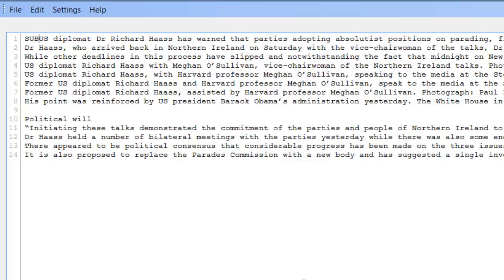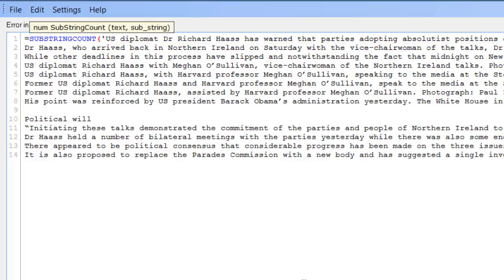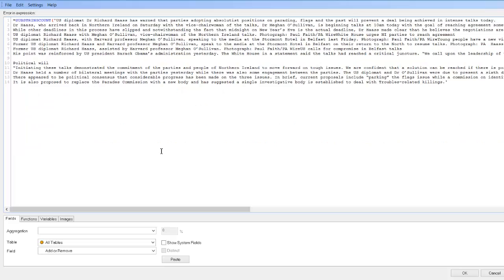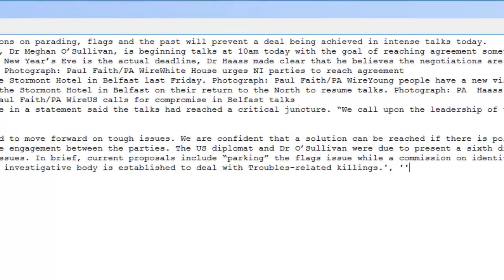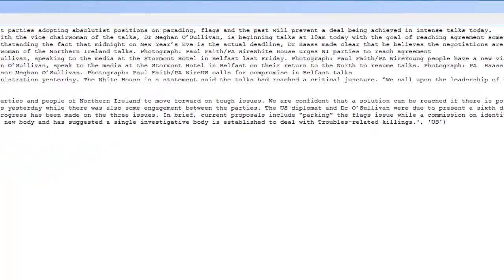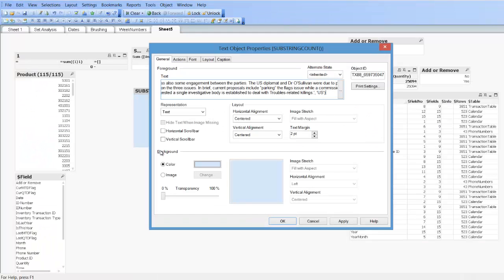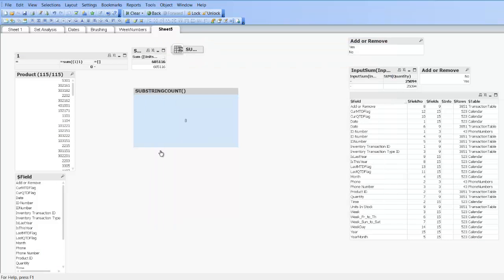So we say substring count, put an equals sign before it, and then put the entire article into single quotes and say comma, and then put the word that you want to count. So in this instance we're going to use US. Close our parentheses, click OK. As you can see, that word within that string appears on 8 occasions.